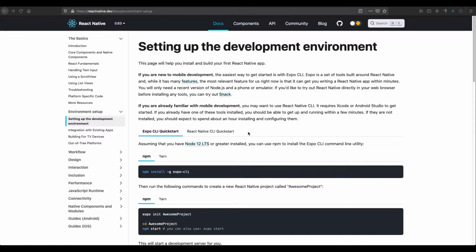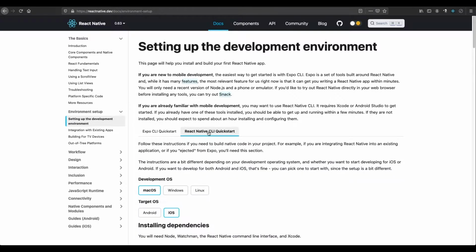It depends on what you want to do, but basically the simplest of all is the Expo CLI Quick Start, because you don't have to do a lot of setup. They've already helped you cut away all the setup you are supposed to do on your own. They make it easier and simpler for you to use. Unlike the React Native CLI Quick Start, where there are so many configurations you may have to do.